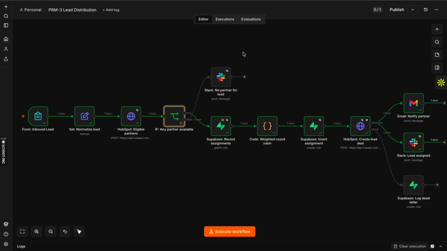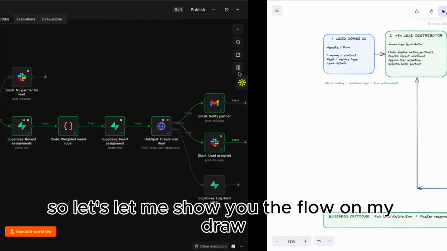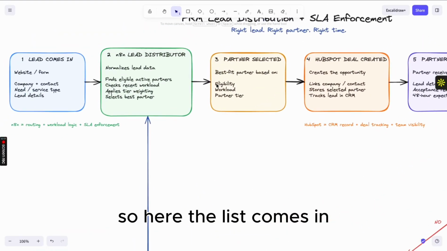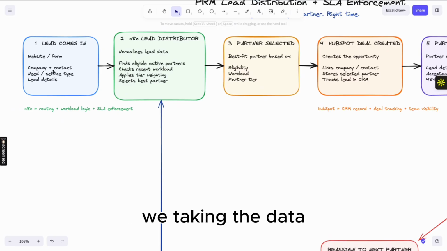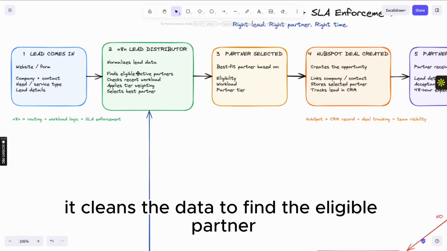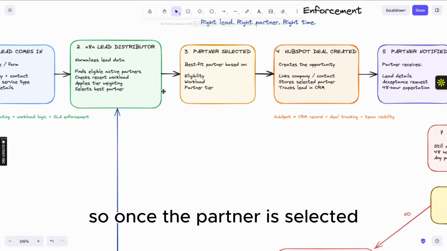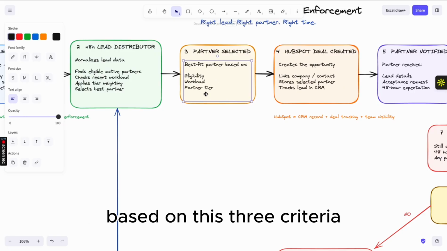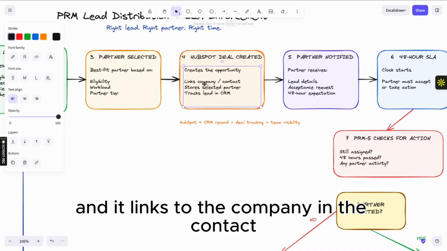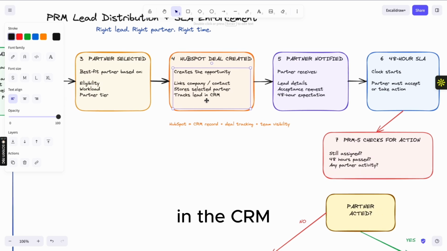This connects directly to other parts of the system that I've already built. Let me show you the flow on my draw. Here the lead comes in. Once the lead comes in, we take in the data, and this lead distributor normalizes and cleans the data, finds the eligible partner, checks the recent workload, and selects the best partner. Once the partner is selected, based on these three criteria, the eligibility, the workload, and the partner tier, the HubSpot deal is created, linked to the company and the contact, and it stores the selected partner and tracks the lead in the CRM.